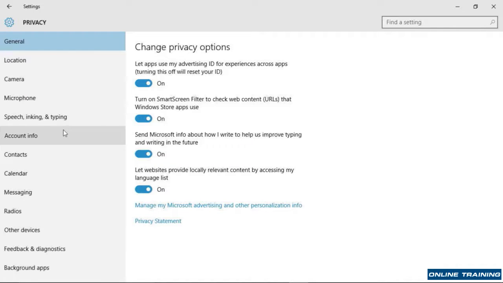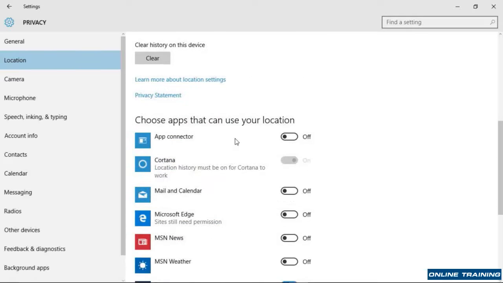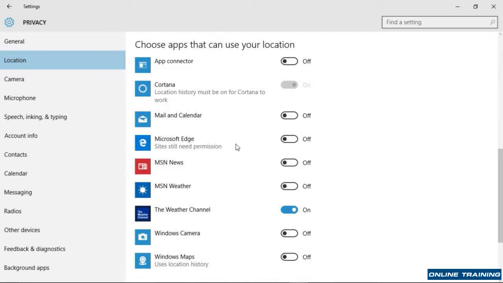This whole privacy section allows you to control what you are sending, okay? So if you don't want to send Microsoft any info, turn it off. If you don't want to send advertising ID for experiences across apps, turn it off. Location settings, location history, what applications are able to access your location, okay?